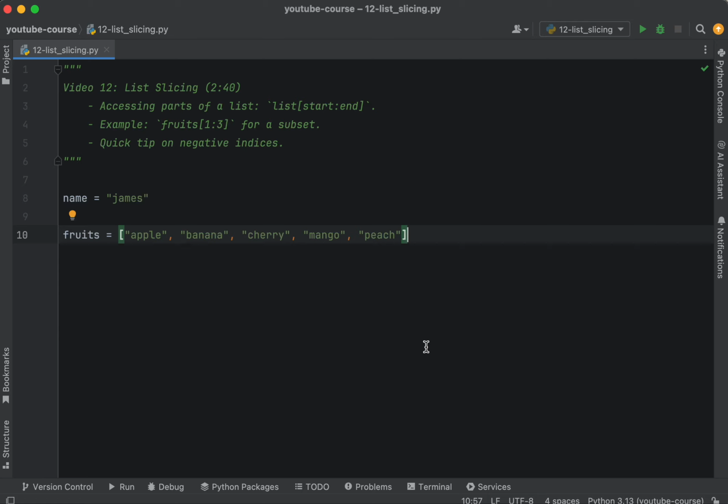Hey all. So for this video, we're talking about list slicing. Slicing is a way of accessing a list so that you're just getting a subset of that list out of it to use. What it does is it creates a new list of just that subset of data that you've asked for. It does not actually slice anything out of the original list.